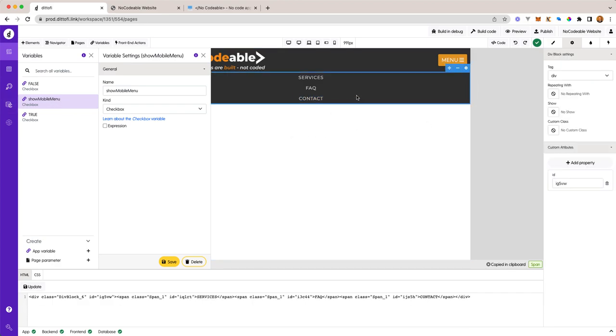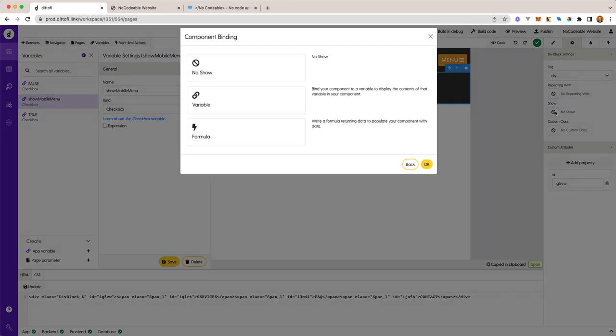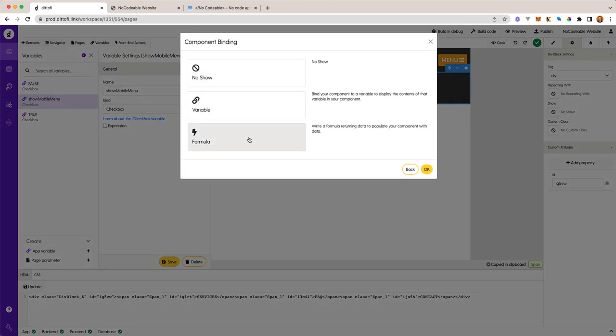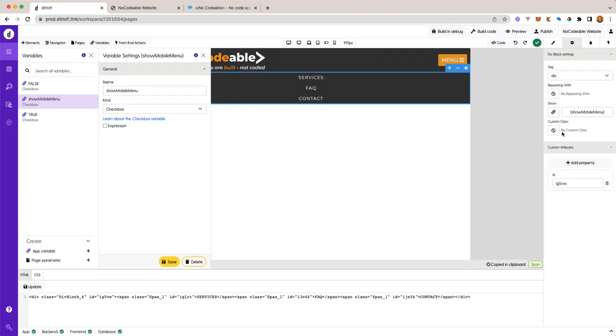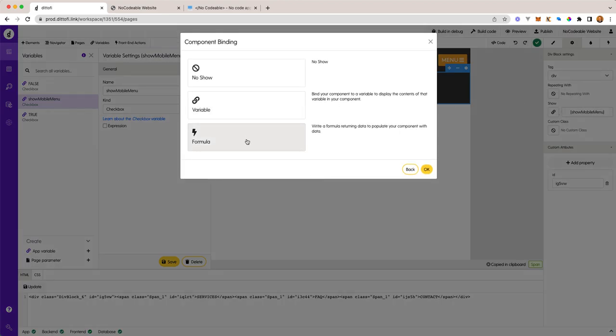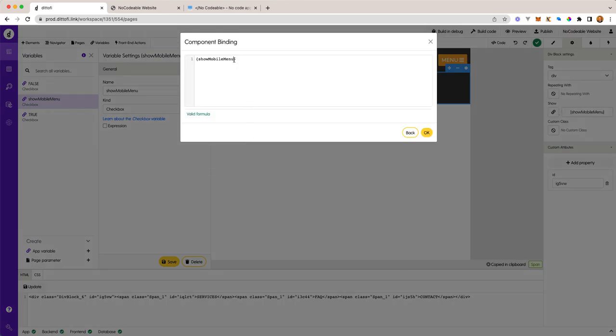All right, so if I go back here and I say only, well, so this is going to be referenced off the show mobile menu variable. But I'm actually going to go in here real quick and write just a little formula. Say I only want this element to show when show mobile menu is equal to true. So again, it's a checkbox. You can see it's by default false.